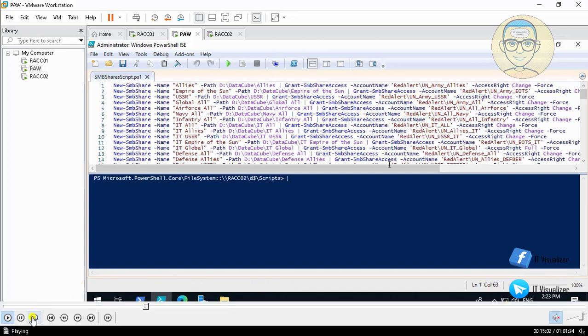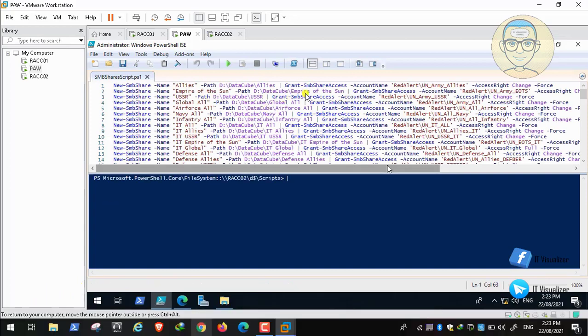The problem is that, see the name of this folder, it's called Empire of the Sun. There are spaces in the name of the folder. So rule number 1, if you are working with PowerShell, PowerShell doesn't accept spaces. When you try to think like PowerShell, you tell it to create a share called Empire of the Sun. This is correct, it will create a share called Empire of the Sun.